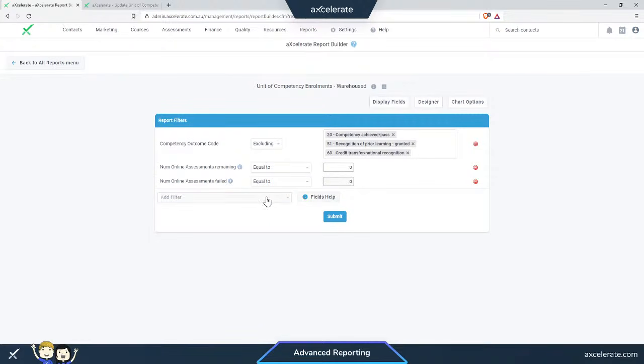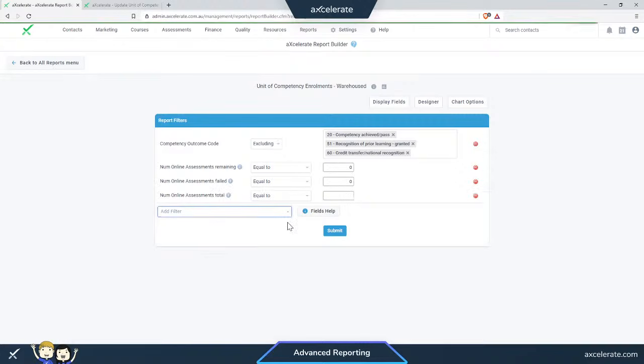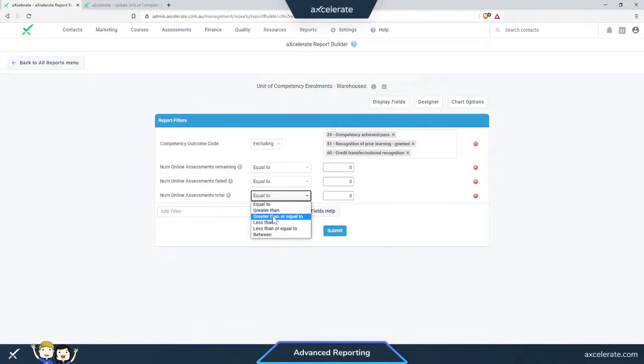And number of online assessments failed. And we're going to add one more filter, which is the number of online assessments total. What this particular filter setup means is that I want to look at all students who have not been resulted as competent, and they do not have any more online assessments remaining to do. They've failed none of their assessments, so they've passed everything. And finally, they have been assigned to at least one online assessment.